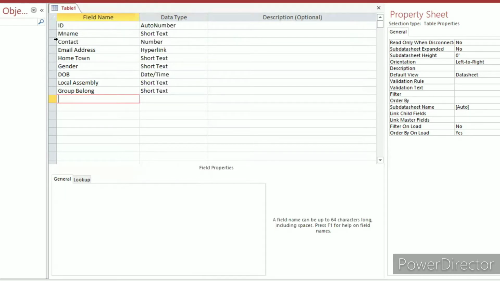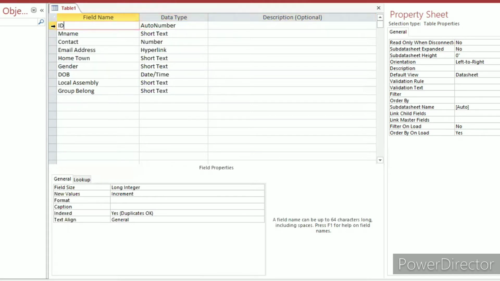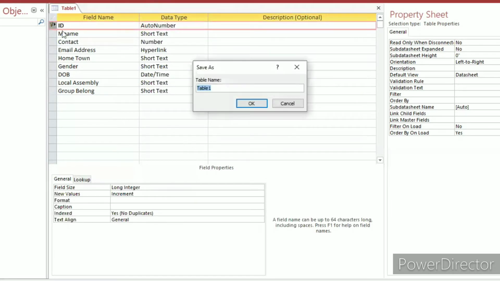But before we save the table, we need to get a primary key. So we make ID as our primary key. So you click here, then you select primary key and click on it. So it means this is the primary key of this particular table. Then you click save. So you'll be asked to enter the table name.